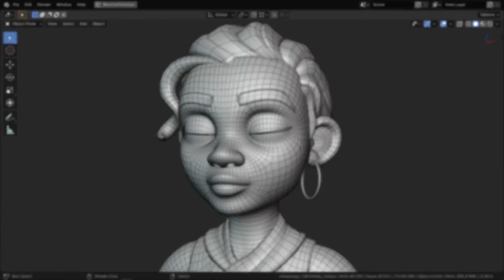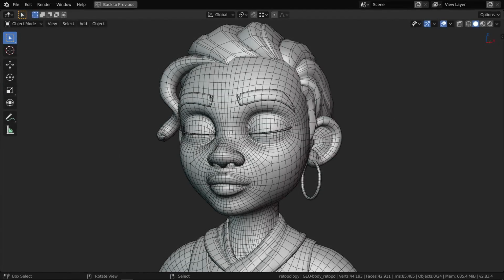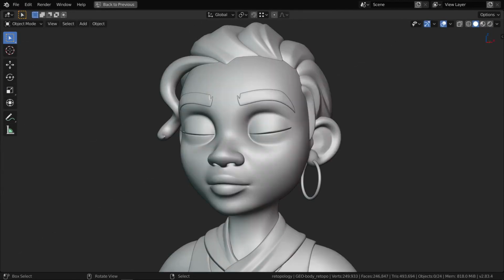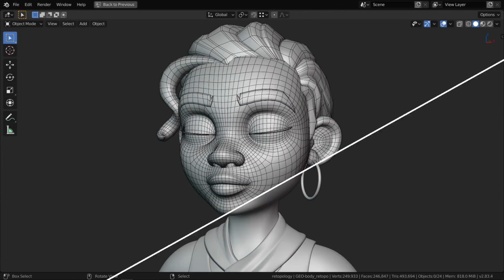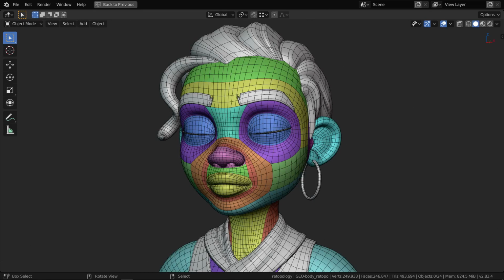But generally, what makes a good retopology? One thing is a minimal necessary resolution to support the shapes and planned deformations of the character. This doesn't just mean that the amount of faces needs to be high enough, but it also needs an optimal edge flow that supports the shapes and deformations. I'll go more in depth on this in the next video.